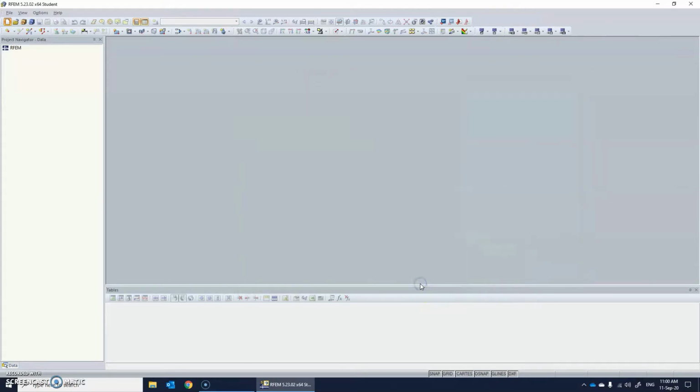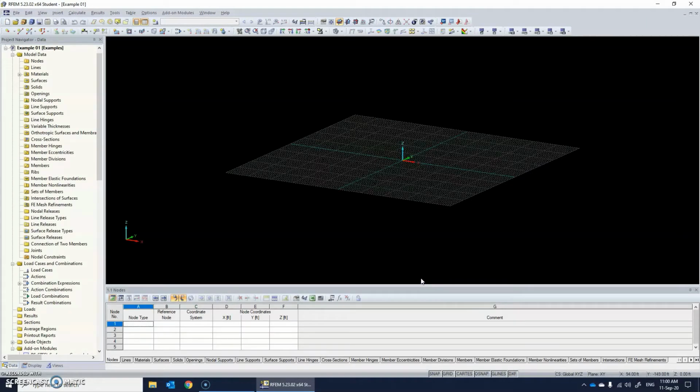Click OK, and you see that the interface has been prepared for us to model, apply loads as well as analysis, followed by design. Now just take a quick look at the interface.